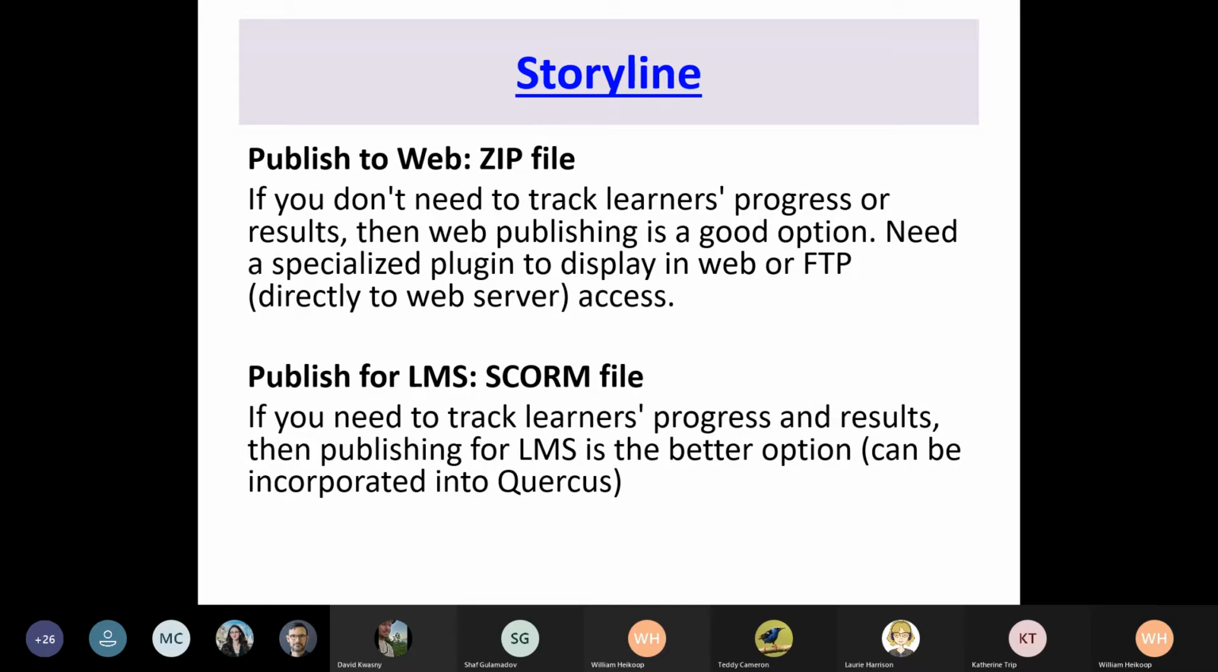I'm sharing this one first because it is an option, but it's probably not something to really consider, because there's no tracking with it. And if you're going to share a published-for-web zip file, it does require a specialized plugin to display on a website. For example, on WordPress, you need a specialized plugin to add the content. You can't just add a zip file from Storyline to a website if you're just a user who can edit it. You can if you have the file transfer protocol, FTP, direct access to the web server. A lot of us probably won't.